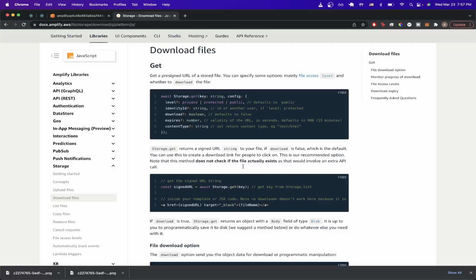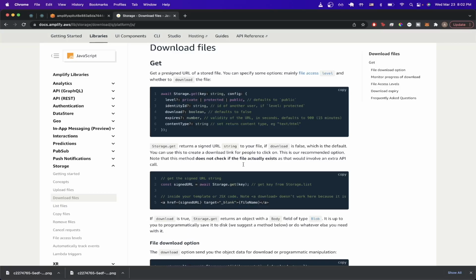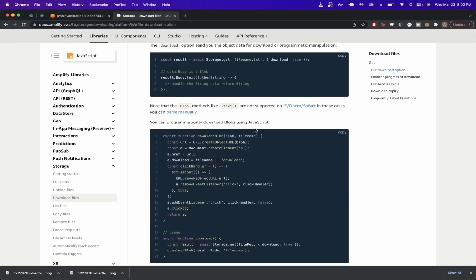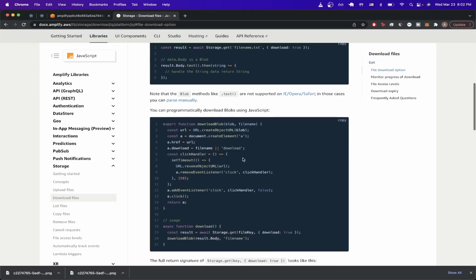This will return a URL that, if we click on it, will show the image or media inside of your browser. However, to actually download the items from the S3 bucket, we just have to scroll a little farther down, and it explains how we can programmatically download the files using JavaScript. I went ahead and modified this block of code so it has exactly what we need.